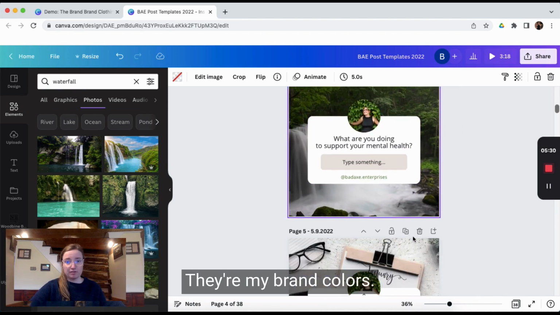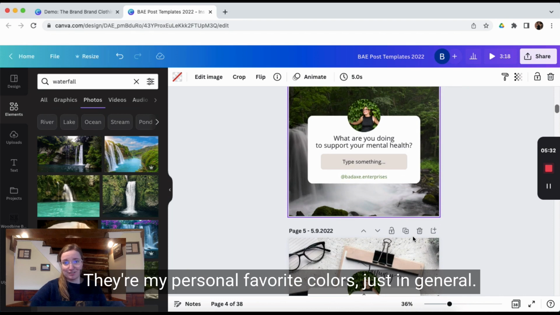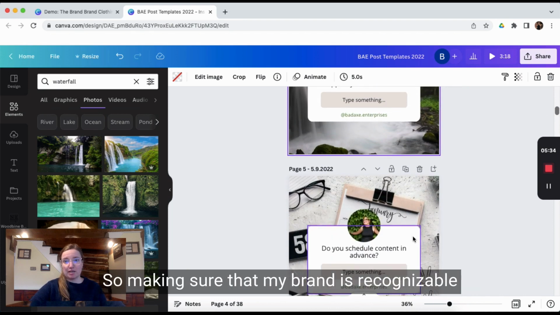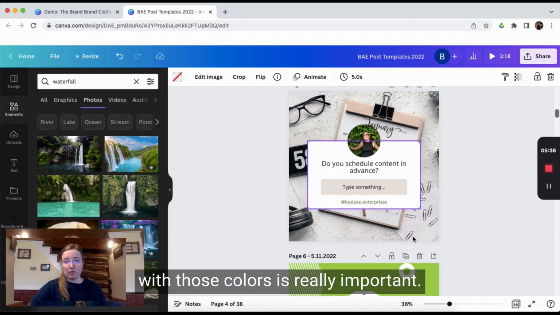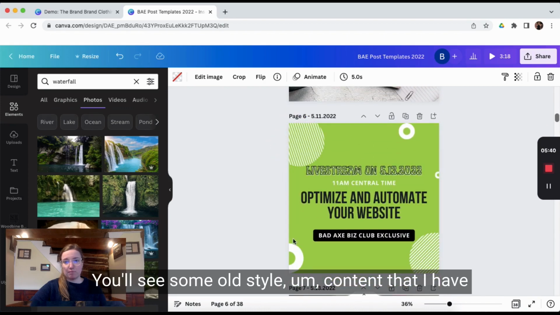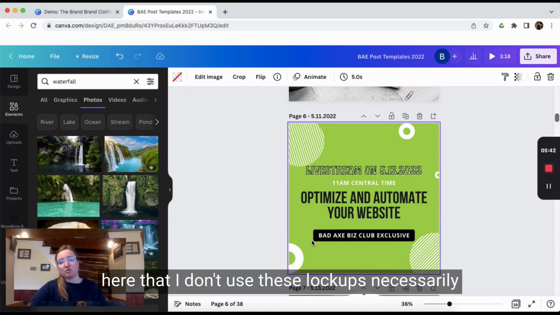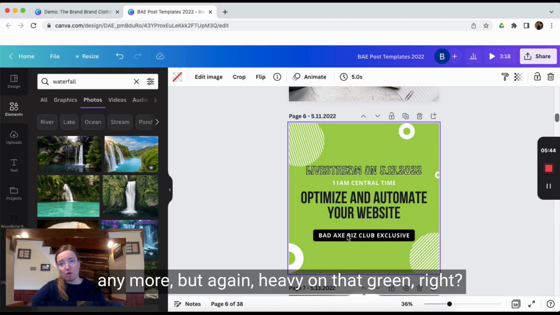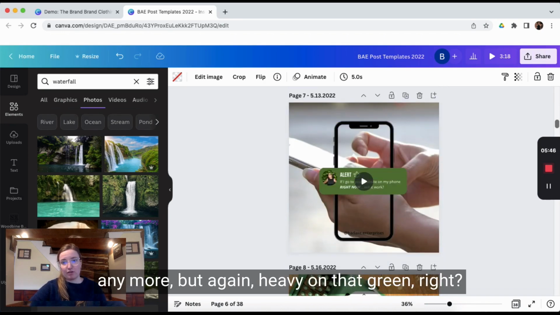They're my brand colors, they're my personal favorite colors just in general. So making sure that my brand is recognizable with those colors is really important. You'll see some old style content that I have here that I don't use these lockups necessarily anymore. But again, heavy on that green, right?